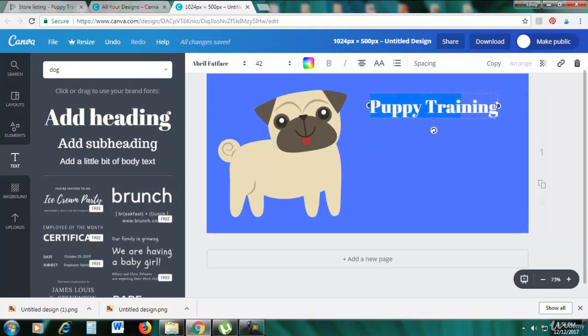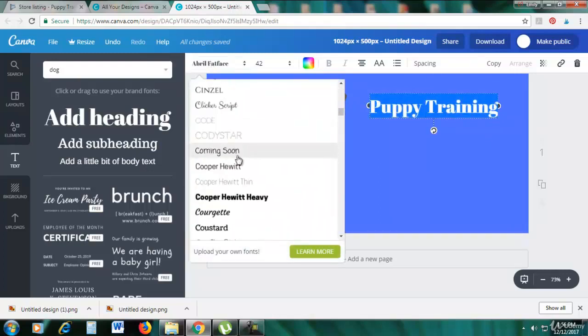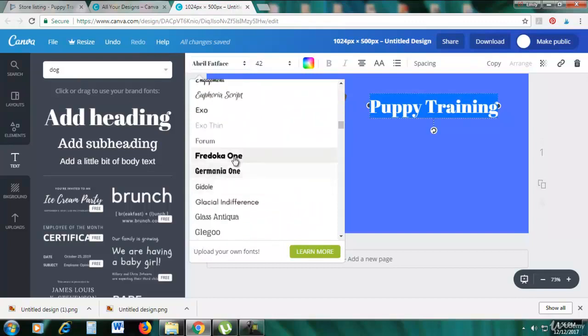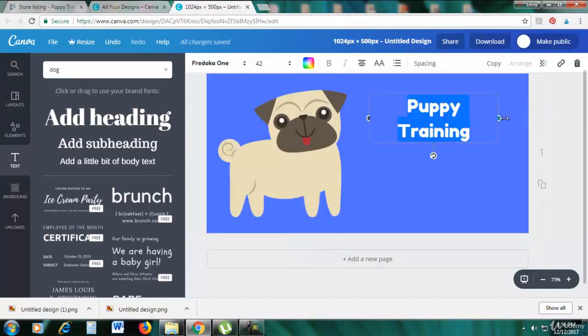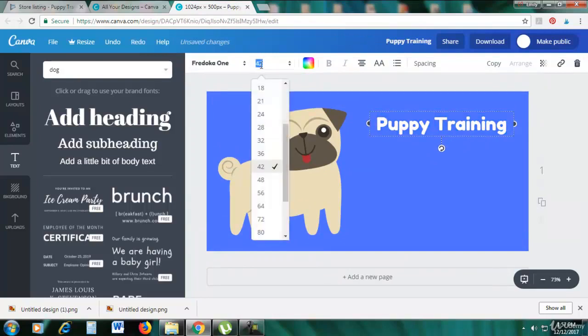Okay, let's make it a different font. I want to make it Fredoka One. You can use other fonts if you want, but this is just my preference. And then we have to make it bigger.